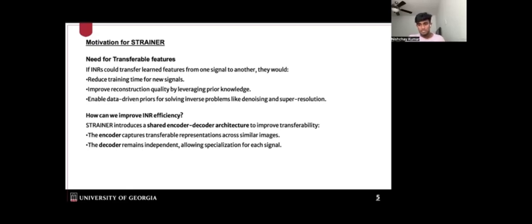So by using learned representations, Strainer enables faster convergence. The encoder is already trained, so the model needs fewer iterations to adapt to a new signal. And also, new signals benefit from previously learned structure, and it also improves the quality. Pre-trained encoders provide better initialization, which helps in avoiding poor local minima during the gradient descent phase.